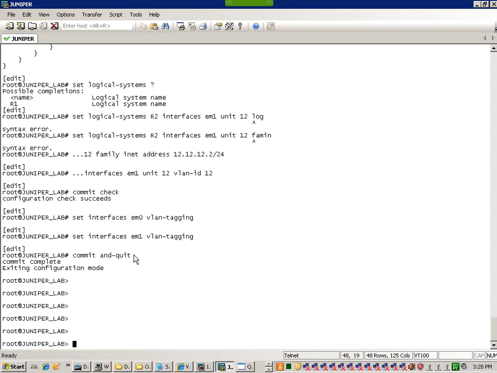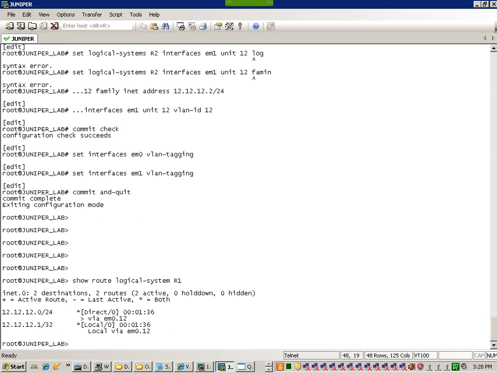So now that we committed that, let's go ahead and do a show route logical-systems R1. And what we can see is that we have only two routes under this logical system R1. We have the 12 network now. We're seeing the host IP and we're seeing the subnet. So we're seeing the local IP address that's on the logical system R1 itself. And remember, we created that local interface via EM0, unit 12, our .12, and that's our local interface. And then we also have the directly connected subnet, which is the /24.